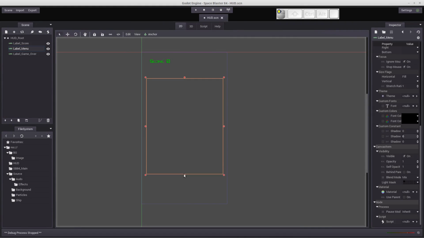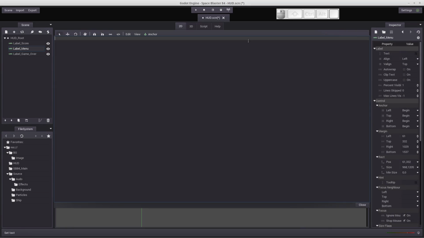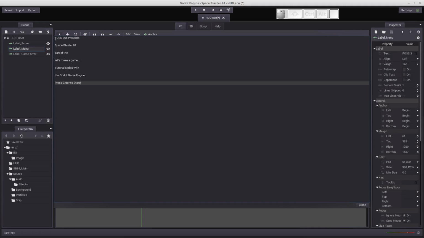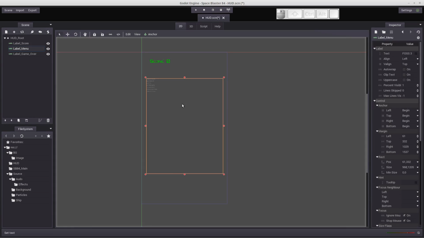The menu is going to pop up when we first start the game, and I have some pre-built text over here that I'm just going to copy and paste in. You can put anything you want for your main menu. I'm going to click on my paragraph icon and paste my text in there. I've just got FOSS 365 presents Space Blasters 84, part of the Let's Make a Game tutorial series with the Godot game engine. Press enter to start. So if I close that, you'll see it's in very small font size here.